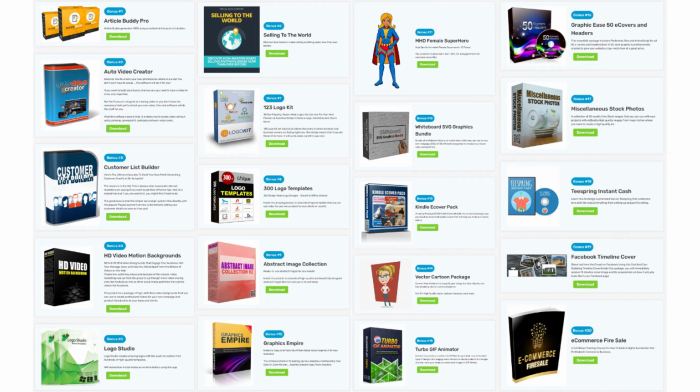Finally, if you plan to sell digital products, you'll love the Kindle e-cover pack plus graphics galore, 50 e-covers and headers, to make your offers look like paid products. And you've got a few extra creative tools too, like Vector Cartoon Package, Turbo GIF Animator, Facebook Timeline Cover, and Teespring Instant Cash for extra monetization angles.